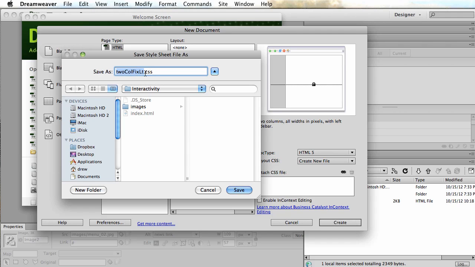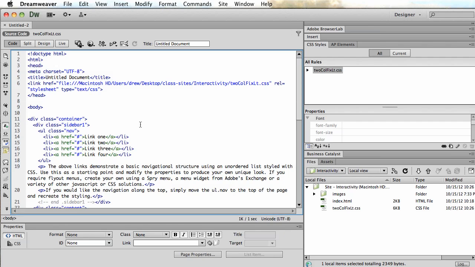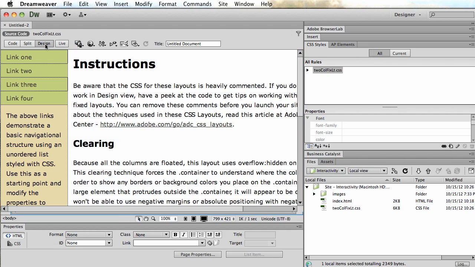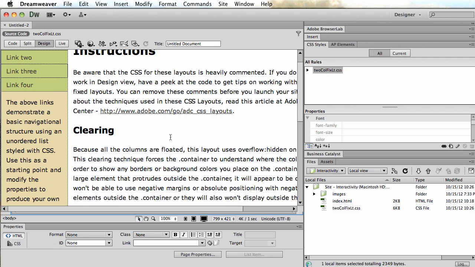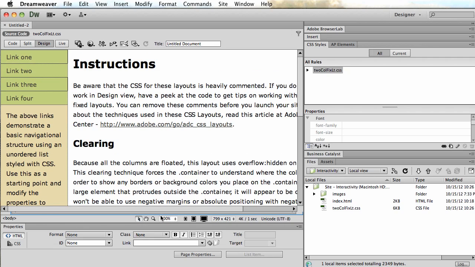And you can save this as the default, or you can call it styles. Make sure it's in your site. Click save. Okay, and this is the code, but let's check out the design. It looks pretty much like what you would expect. It's a Dreamweaver template.